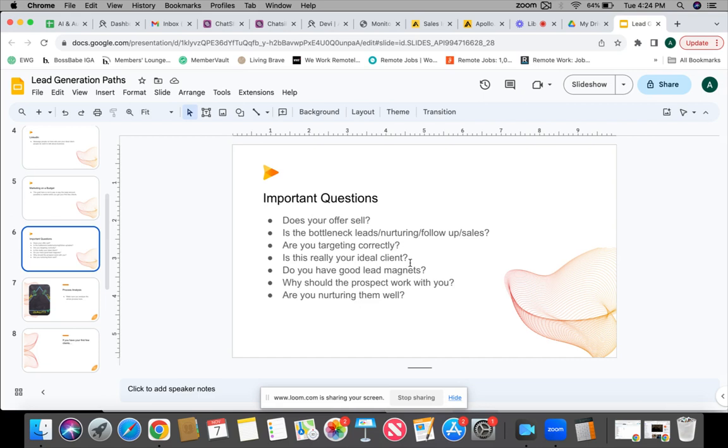Do you have good lead magnets? So people don't want to purchase from you until they've seen that you could give value for free. So are you showing people that you could actually help them before they start paying you? Why should this prospect work with you specifically? So have you said like, this is what makes me different. This is why you should work with me. Here are my results. Here is my expertise. Here's my background. Maybe they're convinced on the product, but not you specifically.